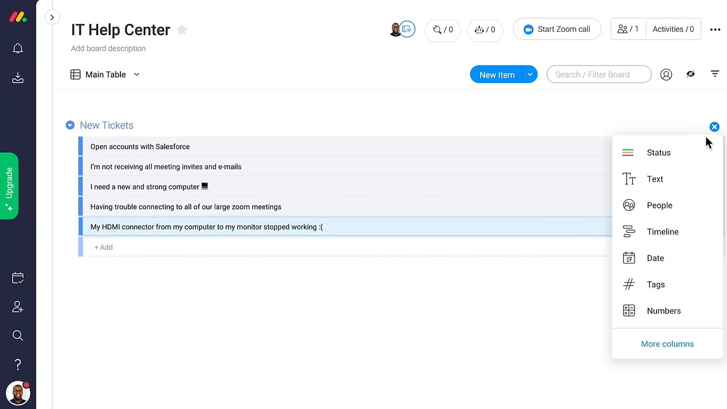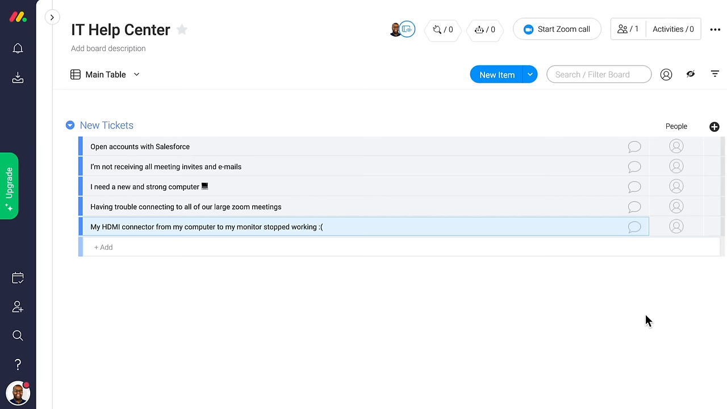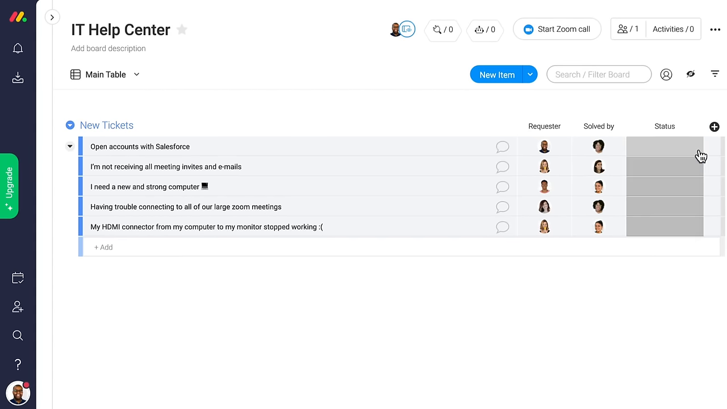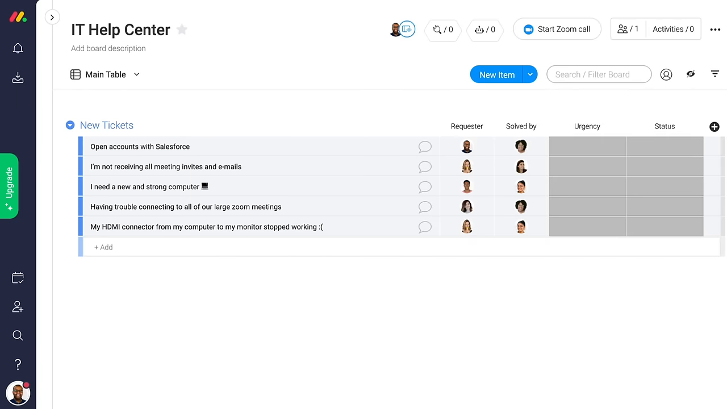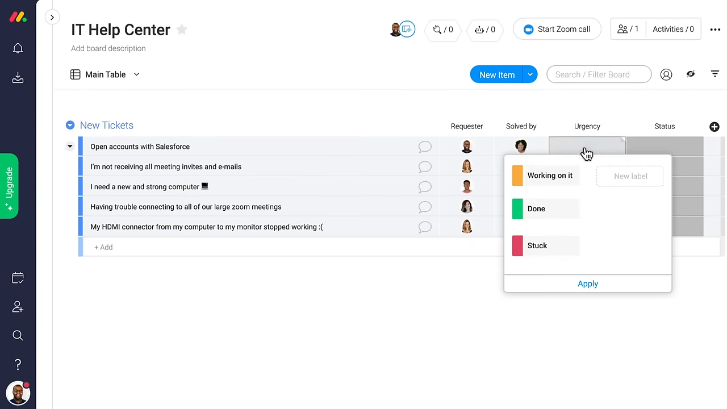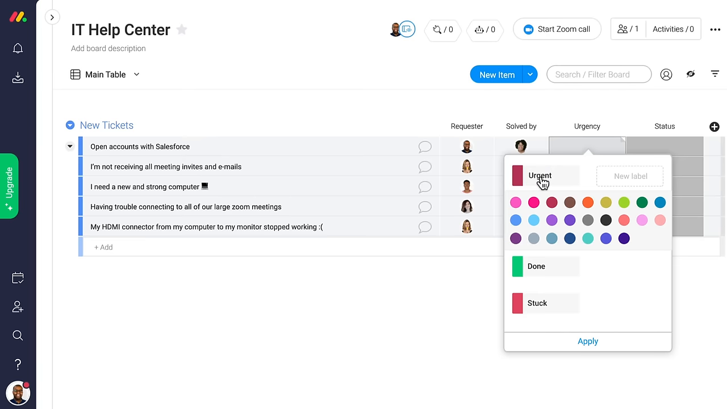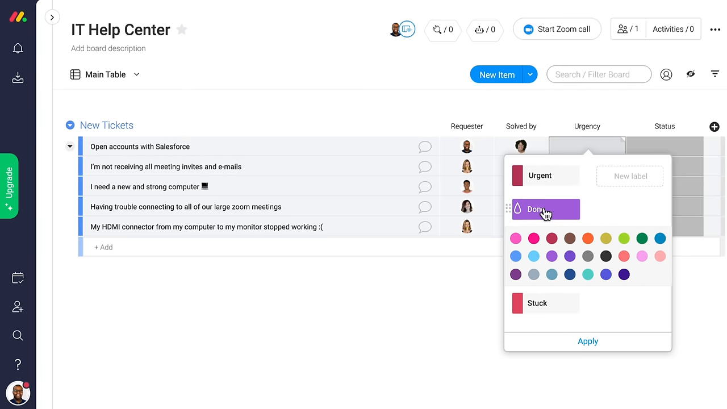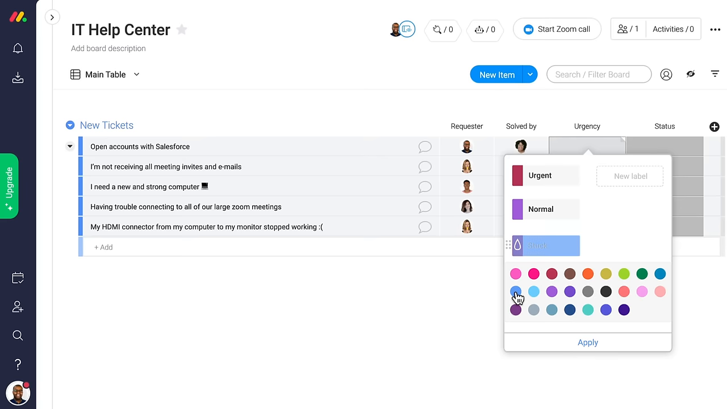Now, let's add some columns to shape the process. We'll add the people column for the person who opened the ticket, and another one for the person who's going to solve it. Next, we'll add a status column and adjust it to describe the urgency and another one to show the progress of the request, so we know where everything stands. Columns are completely customizable, so you can easily build a workflow that fits your exact needs, no matter the business or industry.